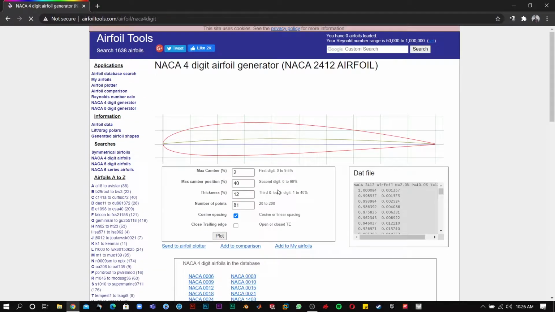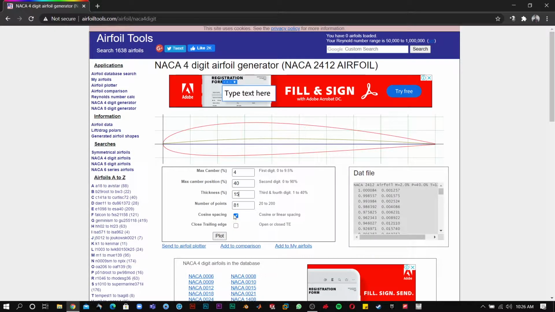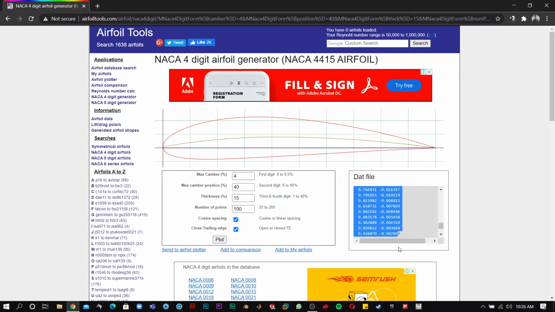So here I'll be choosing NACA 4415. Thickness will be 15 and the number of points will be 100. Let's make this a closed trailing edge and plot. So this will be the airfoil which we'll be using. Copy the coordinates from there.